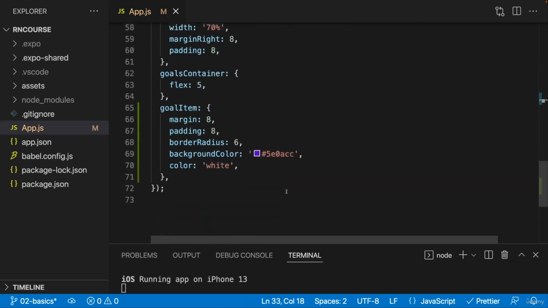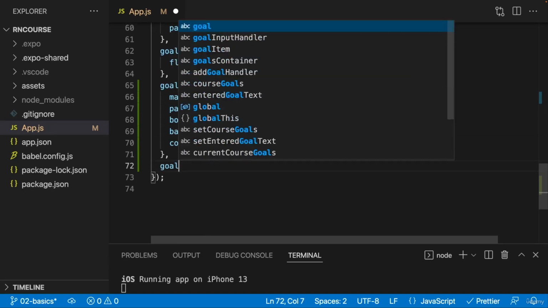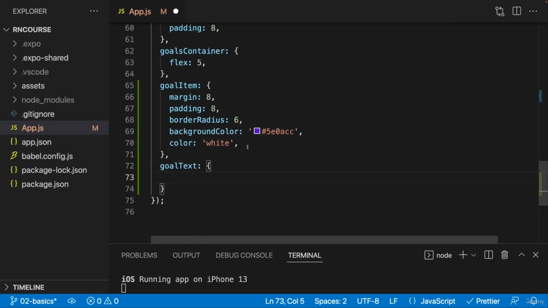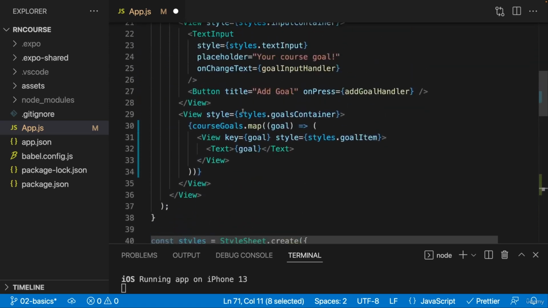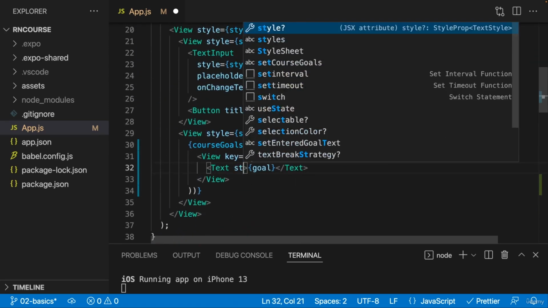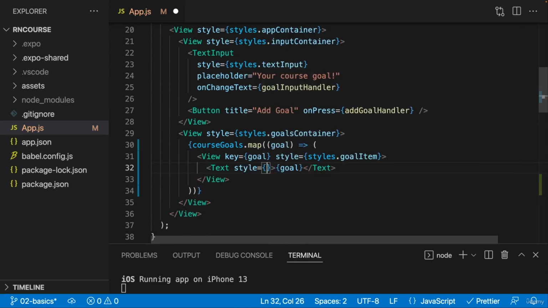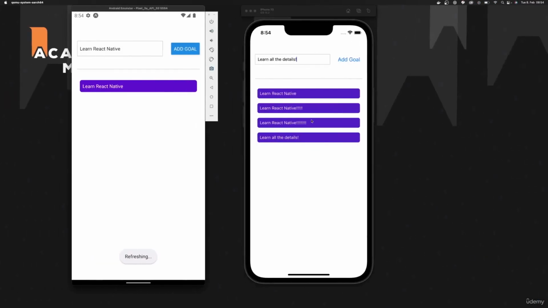Therefore, what we need to do is add another style object here, the goal text. That sounds like a fitting name. And we set our text color on that and remove it from goal item on the view. We could leave it there, but it doesn't have any effect anyways. With that, we now set our text color here. And now we can add this goal text style to this text here. So we add the style prop and set this equal to styles.goalText. And with this, if we save this now, we now have the white text back and we have the rounded corners.